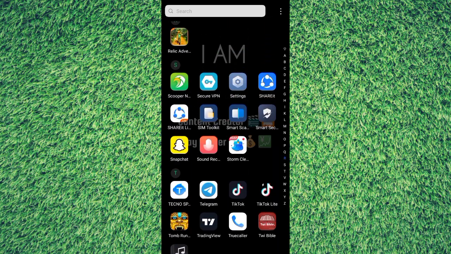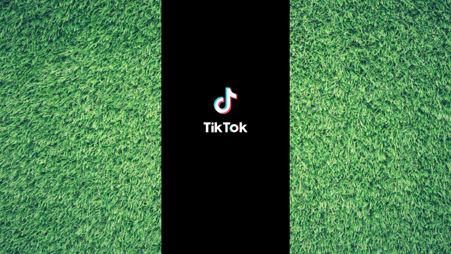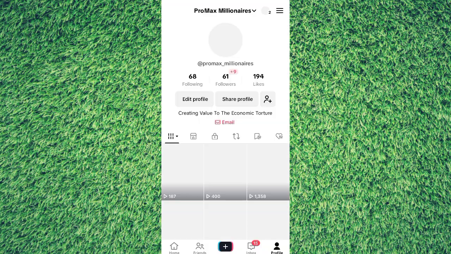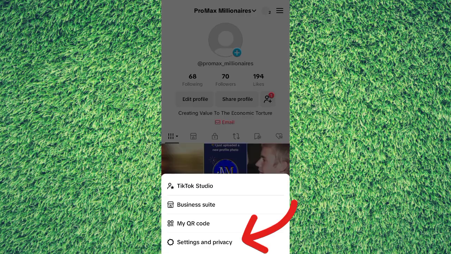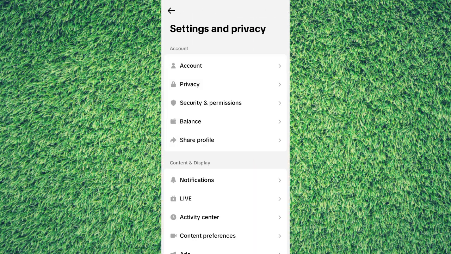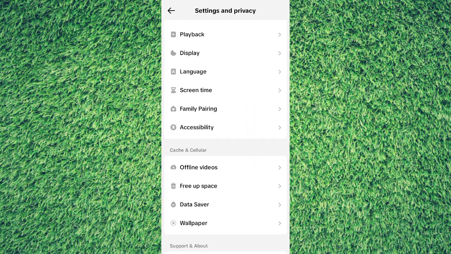1. Open TikTok. Launch the TikTok app on your Android device. 2. Go to Profile. Tap on the profile icon at the bottom right corner of the screen. 3. Access Settings. Tap the three dots or lines in the top right corner to open the Settings menu. 4. Manage Accounts. Select Manage Accounts from the options.